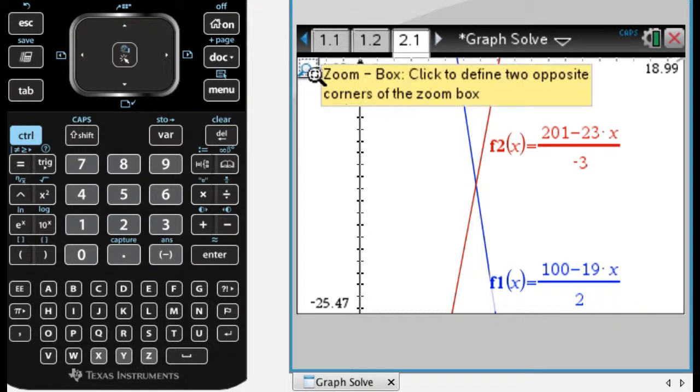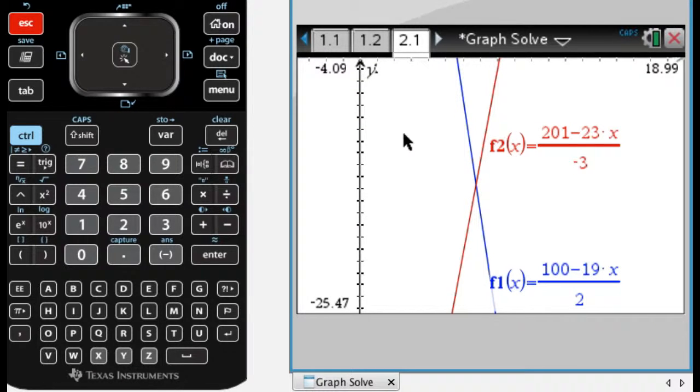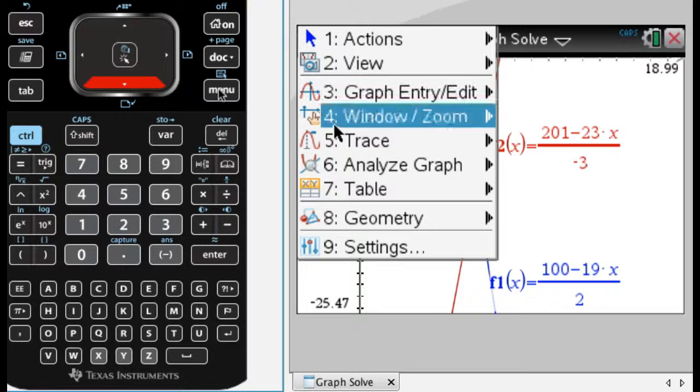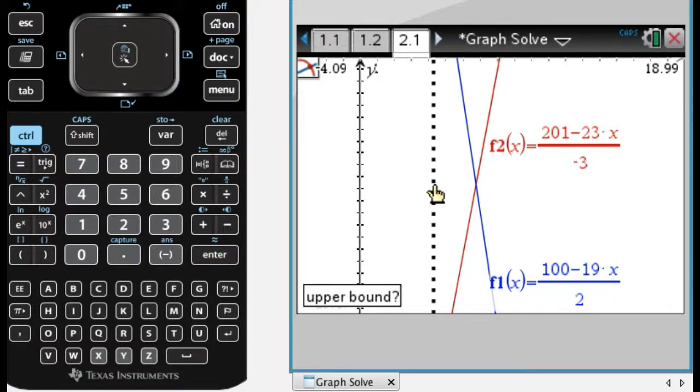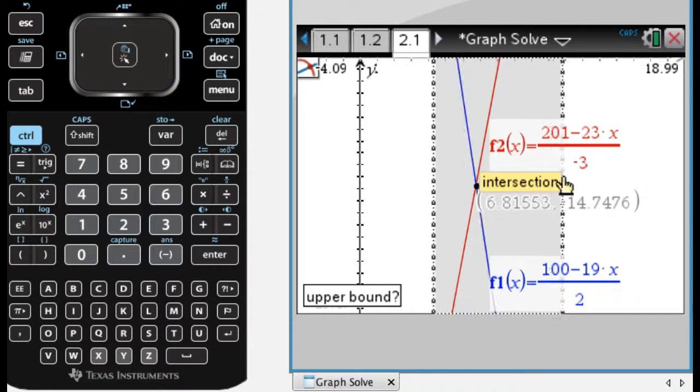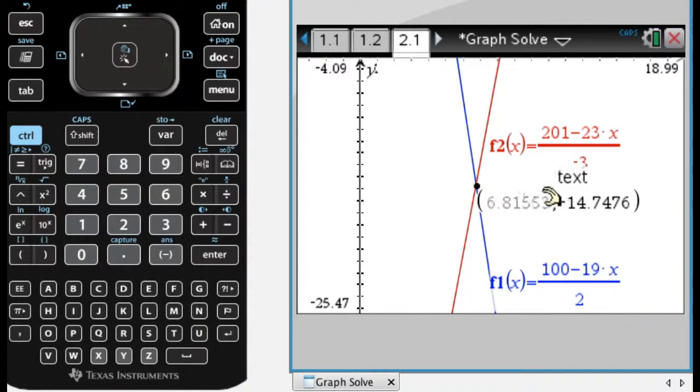So I'm going to press Escape because I'm still in the Zoom Box tool. So press Escape, go to Menu. I want to analyze the graph, and I want the intersection point. I need to click to the left, drag to the right, and then click again. And so I get this ordered pair. But again, I'm going to have to round.